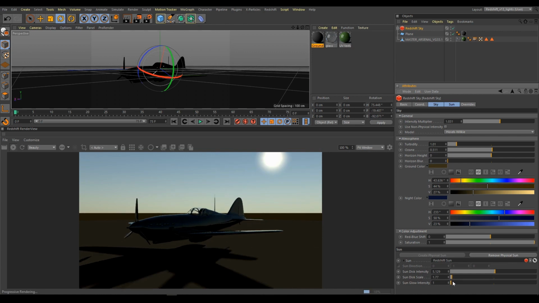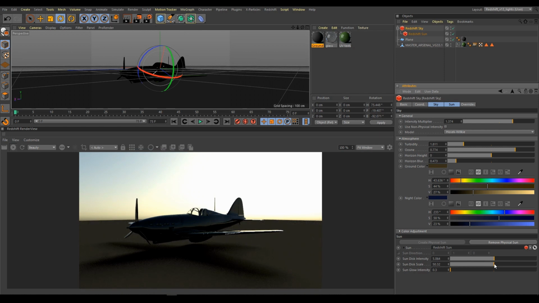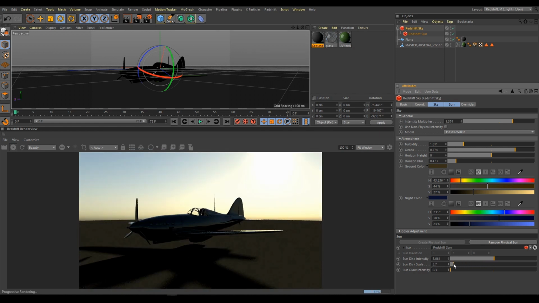or sun glow intensity to customize the look of our sun exactly as we need. And now we will look at how sun disk scale affects shadow softness. And as you can see, a bigger sun disk scale produces much softer shadows.